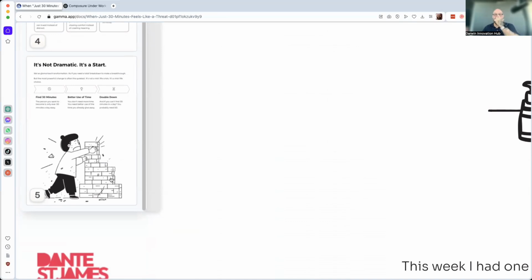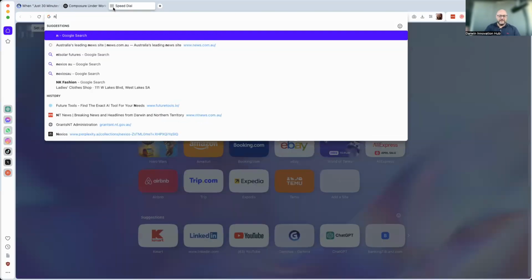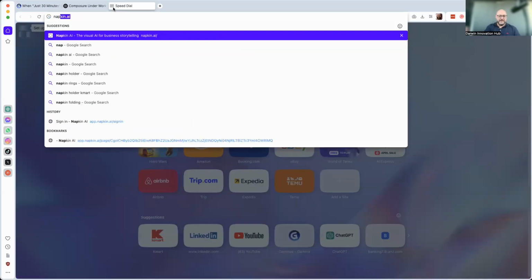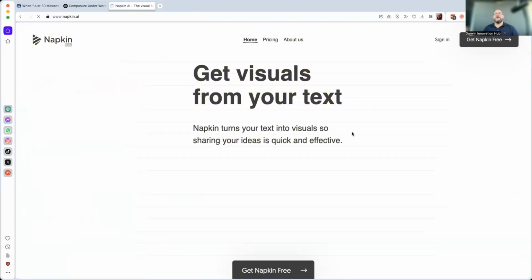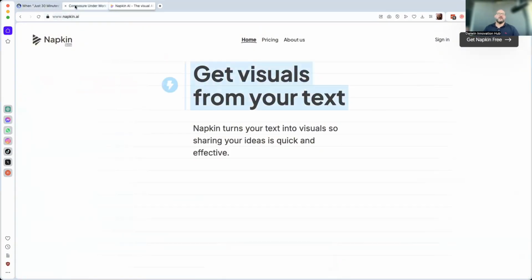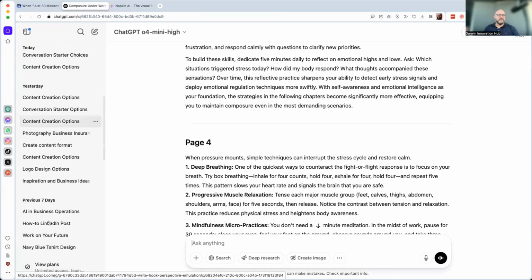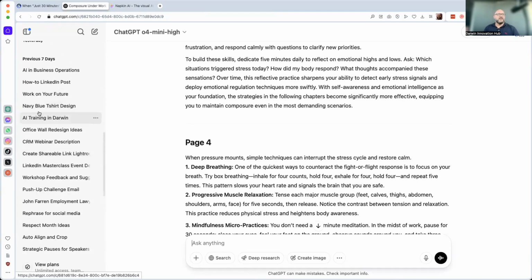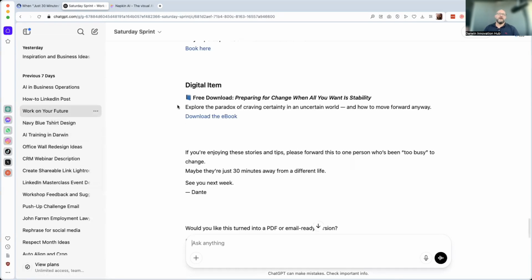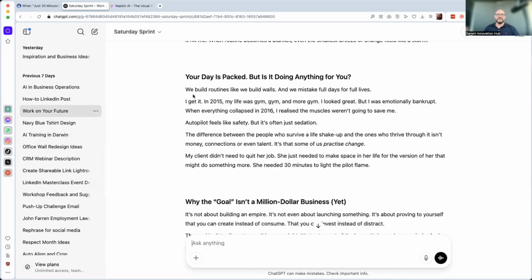Now, of course, you can fill out much more stuff in there. It doesn't have to be as brief as I've made it. You can make it a lot less brief and a lot more stuff in it. Sometimes what I'll do, I'll go to napkin.ai. So if you don't know what that is, Napkin is a way of getting visuals from text. So if I go back into my other one, work on your future, I'm going to grab a bit of information from that writing.